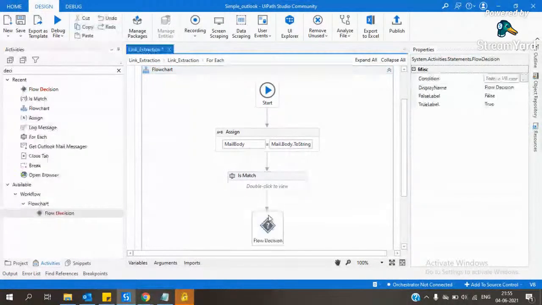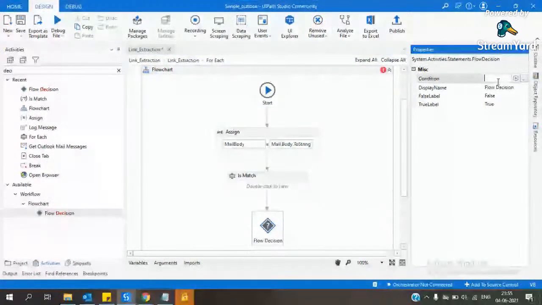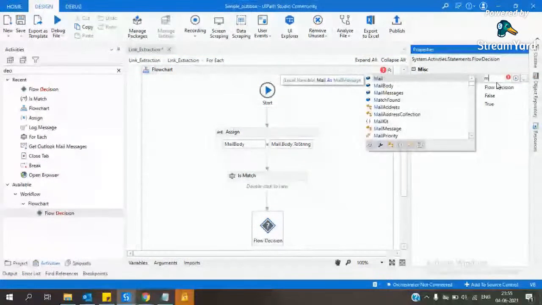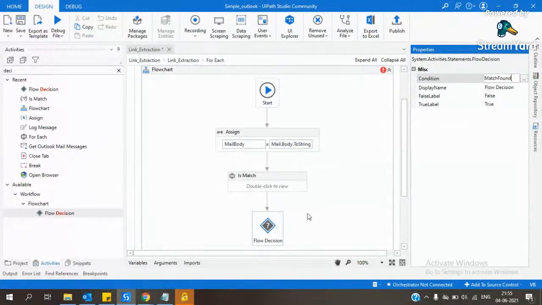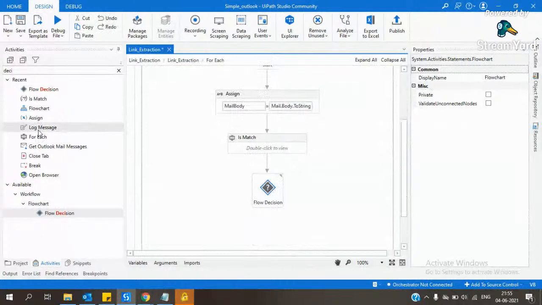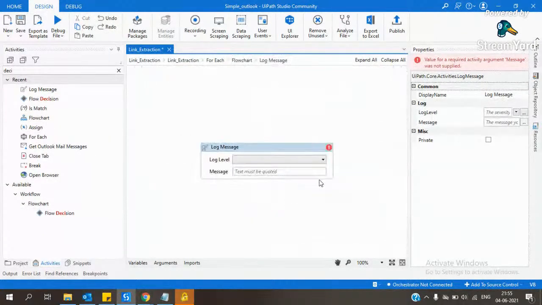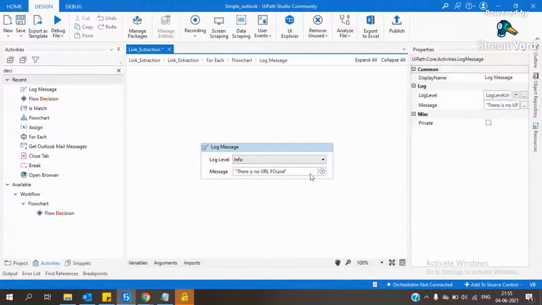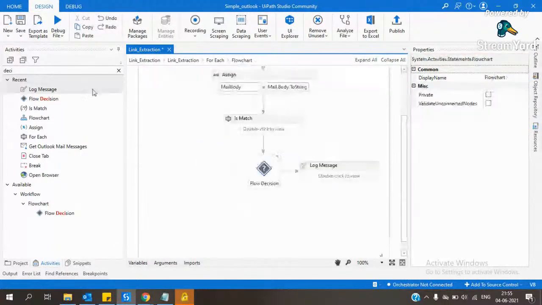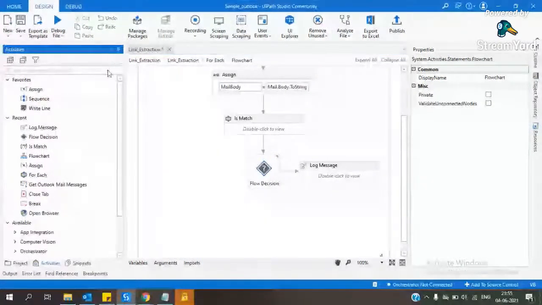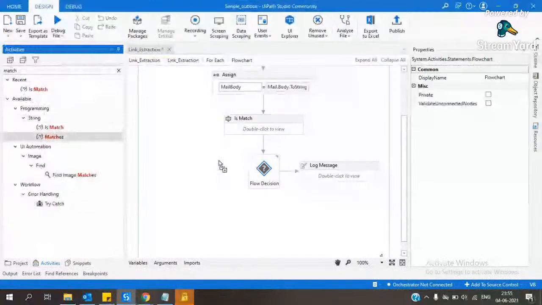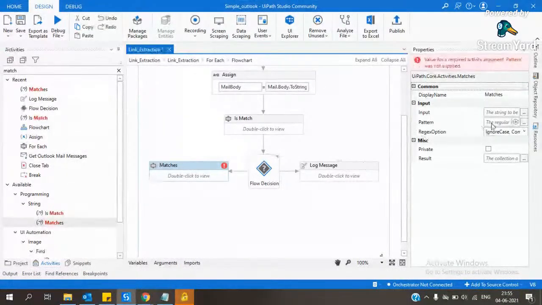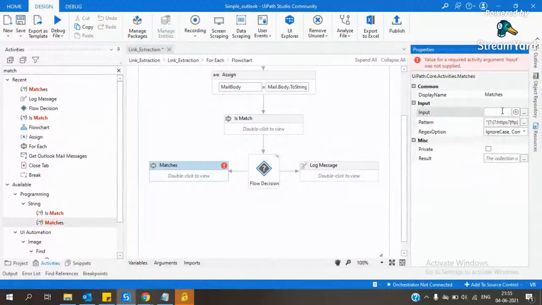And again I'll take one more decision, and I'll just mention match found. If not, I'm just going to log a message: no URL found. If there is a URL, then I'll come with matches. In the matches, I'm again giving the same pattern along with the same mail body as a string to match.